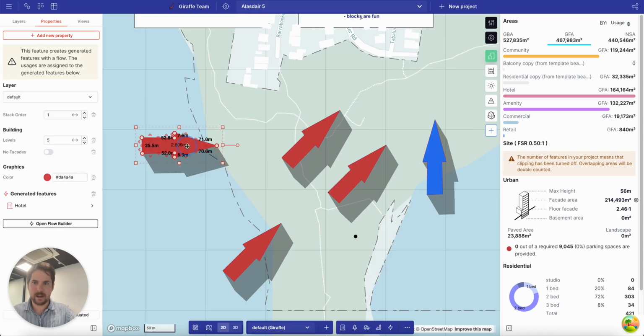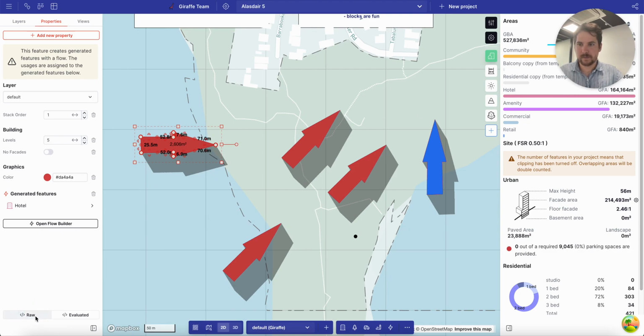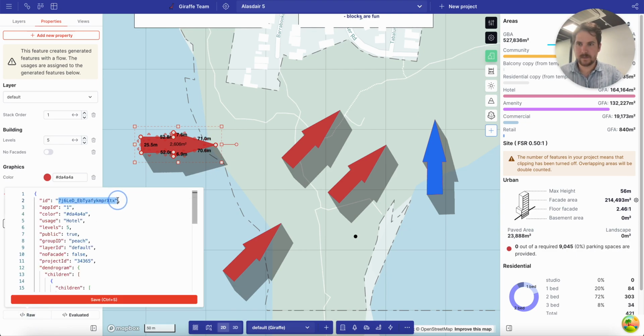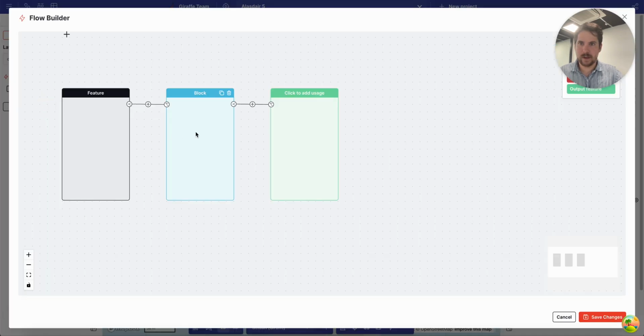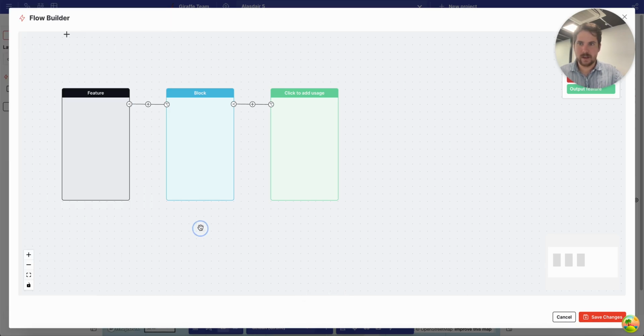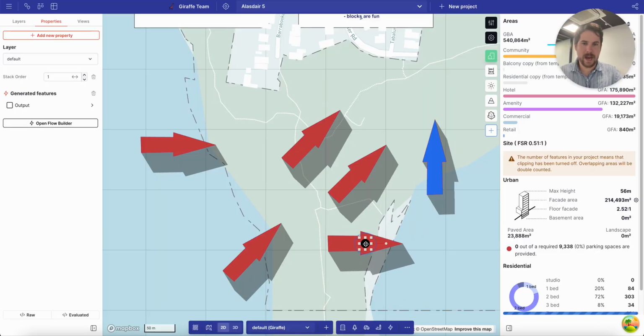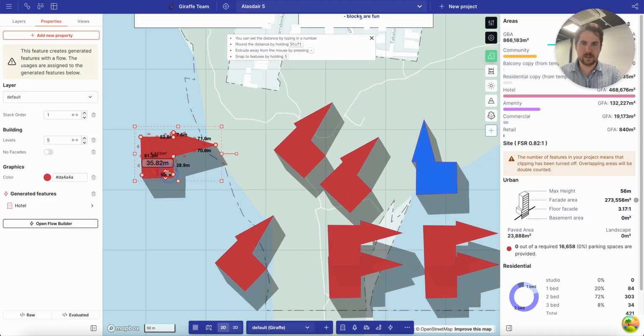So I'm going to go back and come back to the definition, and I should see in raw evaluated. What have I done? There we go. Move that. We want to grab the group ID. Okay. Open that up. And I'm just going to keep scale and rotation as they are. Hit save changes. Bam. Now we've got a few more instances.